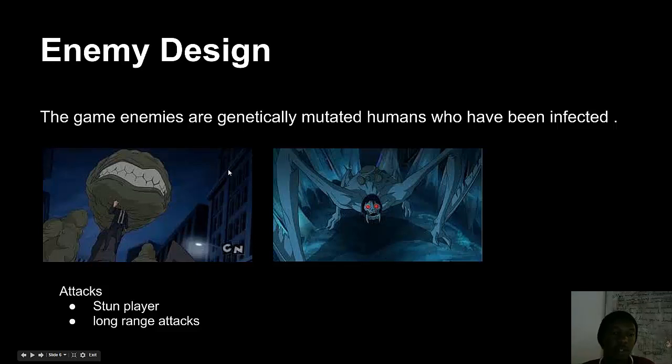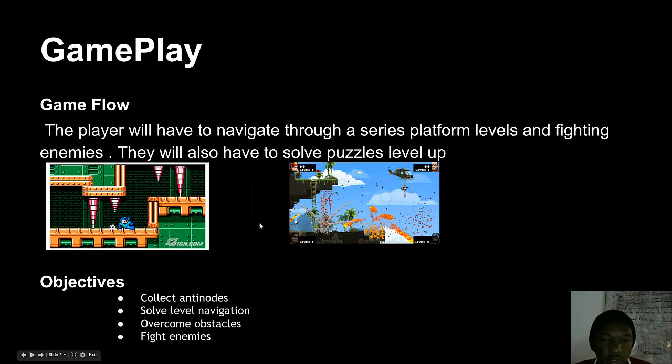Enemy design. For the enemies, I took reference from the Generator X cartoon, which ties in with the game in a way. So the enemies also have some attacks which would stun the player, and they would be like long range and short attacks, as the player has to maneuver around and fight back.